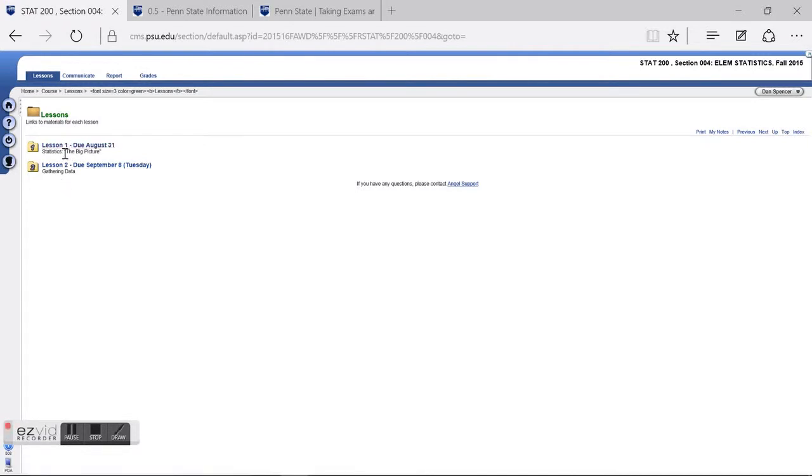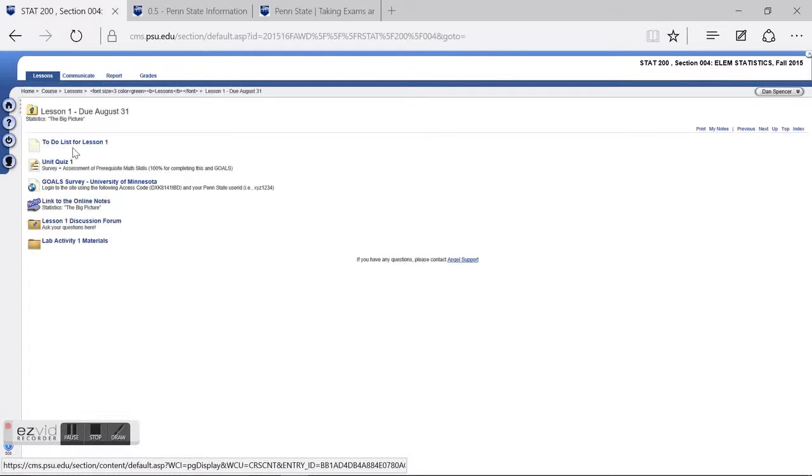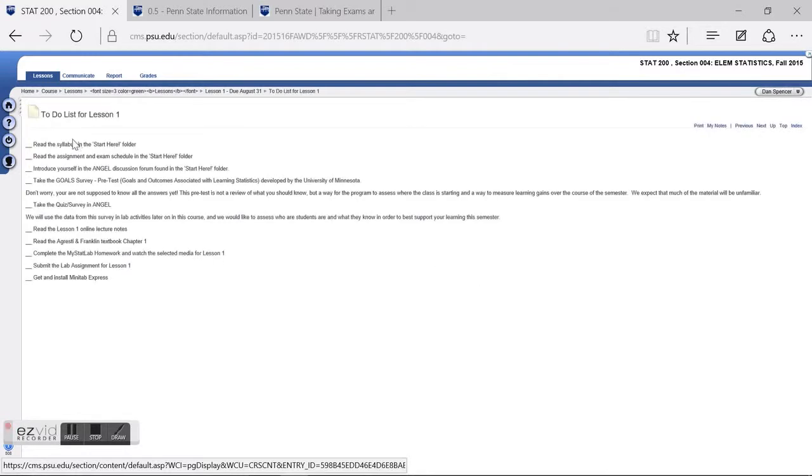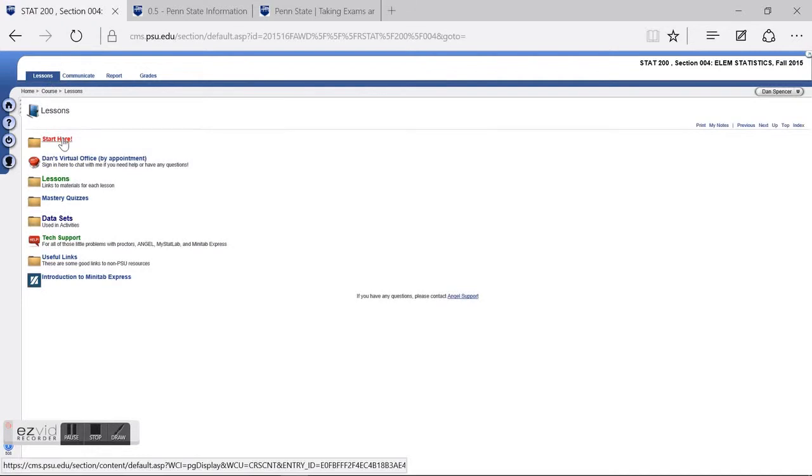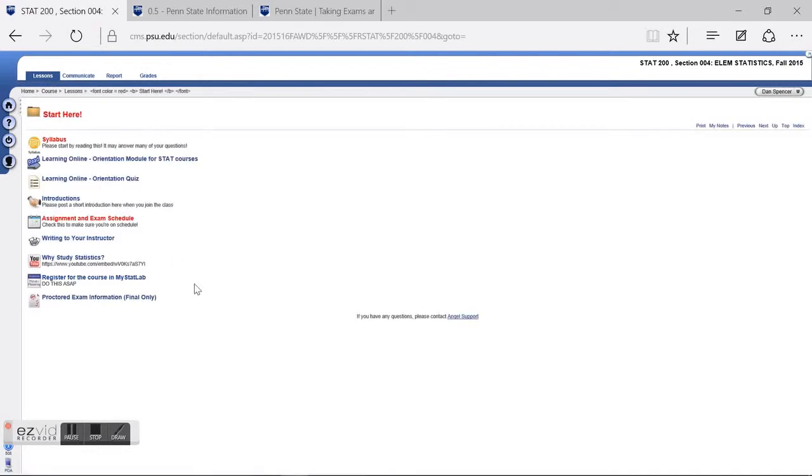So Lesson 1, you're going to click in. This is a new thing this semester. We're going to add a to-do list. This just kind of keeps everything straight. Now, Lesson 1 has a long to-do list. That's because I want you to do things like read the syllabus, read the schedule, take the goals survey, which is not in the Start Here folder. It will be when the class starts. Yeah, it's not there right now. It will be. It's another assessment.